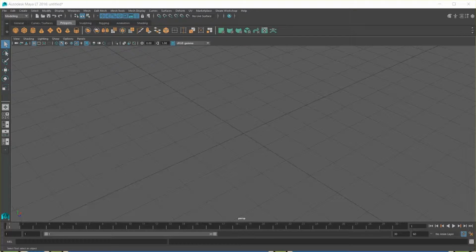Today we're going to take a look at primitive objects and how to manipulate them using the channel box and attribute editor. Make sure you have your polygons shelf activated. Here in the upper left hand corner you're going to have your different primitive objects that can be added very easily just with a click of a button.